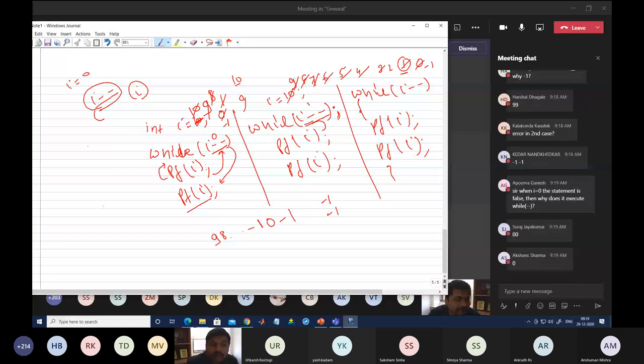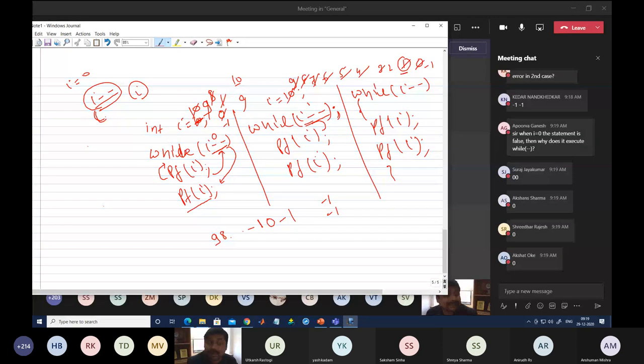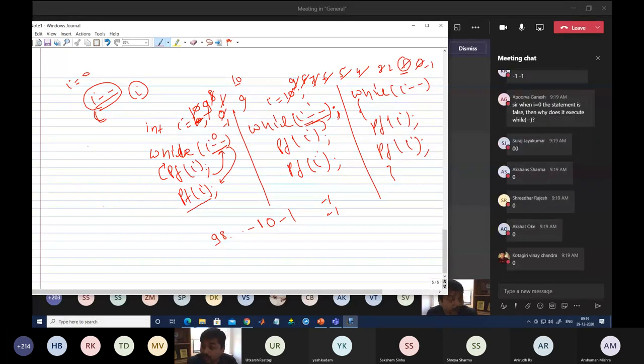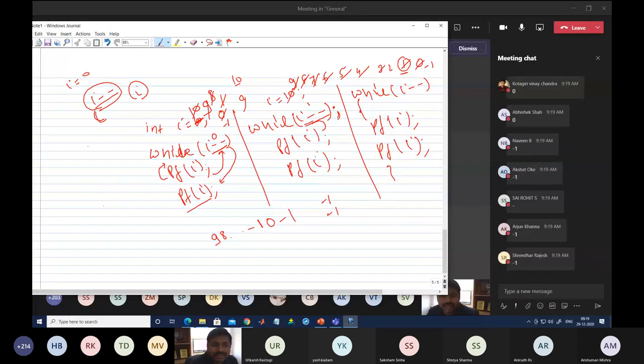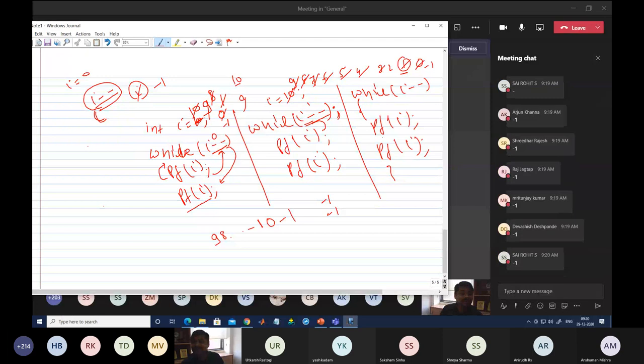0. But after executing this expression, what is the value of I? Can you tell me what is the value of I after executing this expression I minus minus when the value of I becomes 0? In this case, definitely this value becomes minus 1. Now in this case, what value it will print?